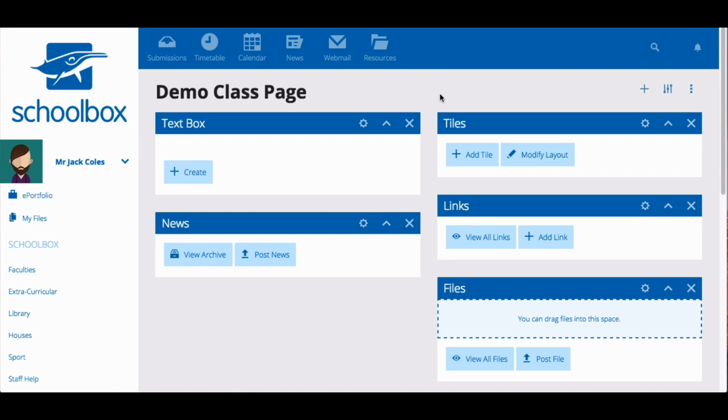So if there are changes made to the content on the component, these changes will be displayed on all pages that are linked to the component. This means you don't have to remember to update multiple copies of the same information. This important feature enables users to share, collaboratively develop and centralize content in Schoolbox.